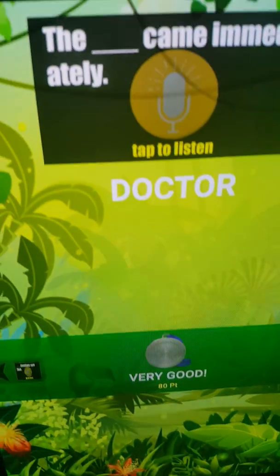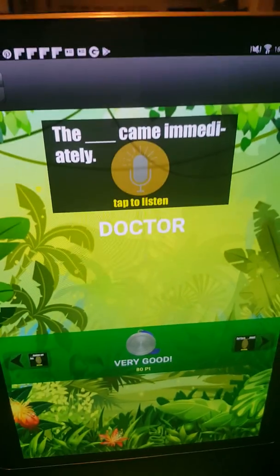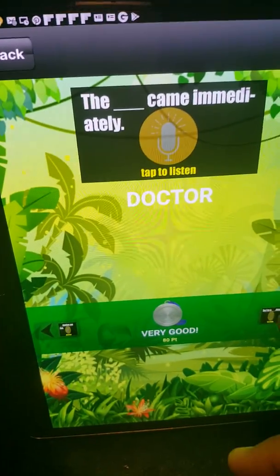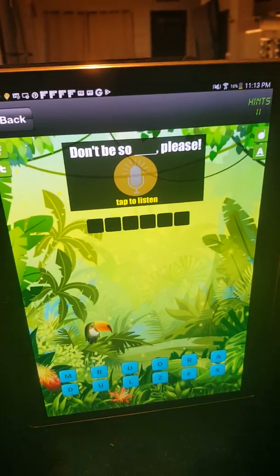So I got a silver medal for that one because I took a little while. You can get a gold medal if you go a little bit faster. And I can go on to the next one.